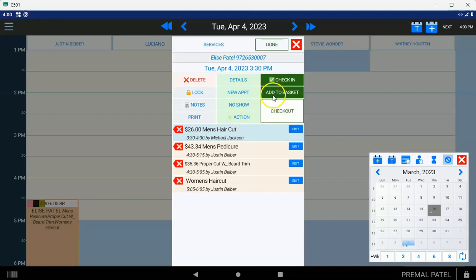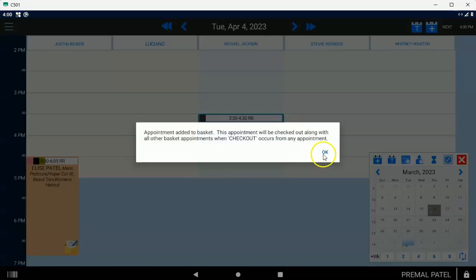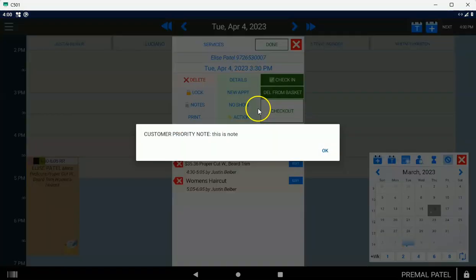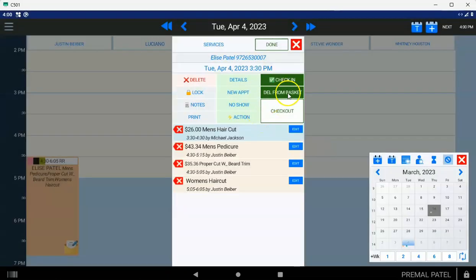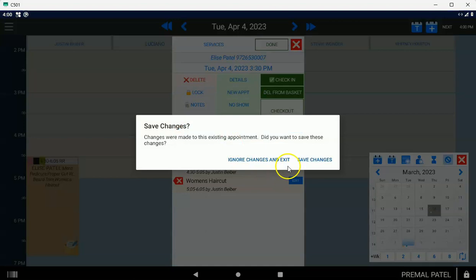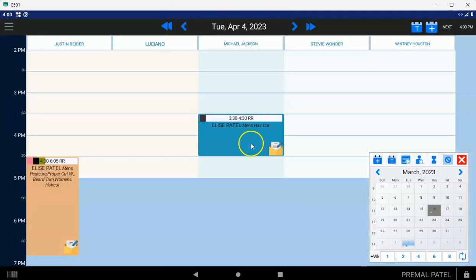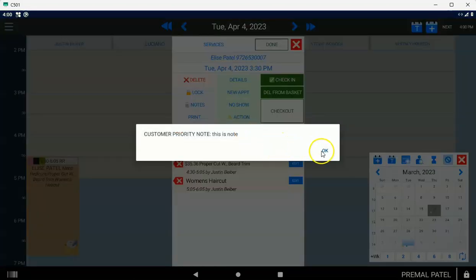If you want to check out multiple appointments, then tap Add to Basket. It's saying delete from basket here because these are just two parts of the same appointment. But you can add every appointment to the basket and then tap Checkout on the last appointment, and we'll check out all the appointments together at the same time. But let's say you just want to check out a particular appointment. You tap on the appointment, and you're going to tap checkout.